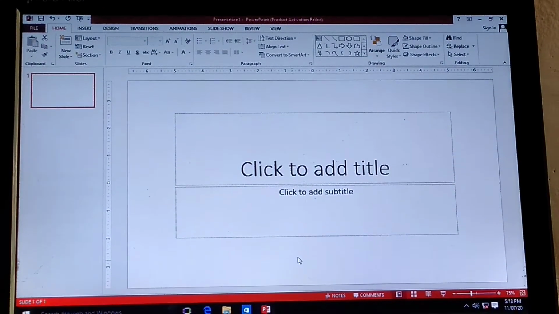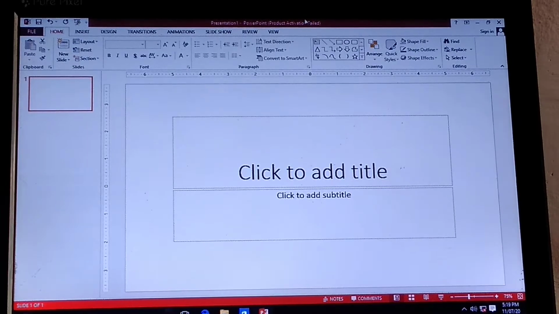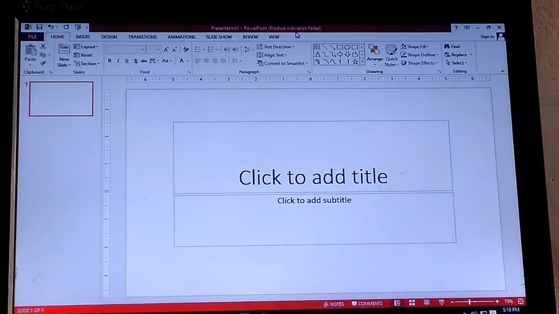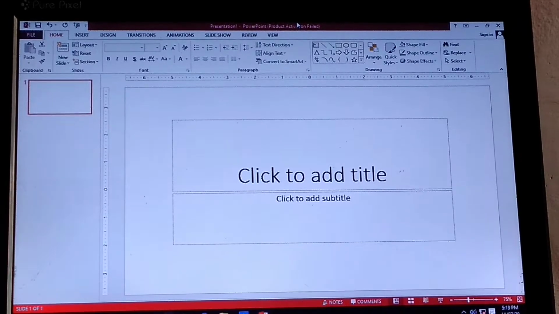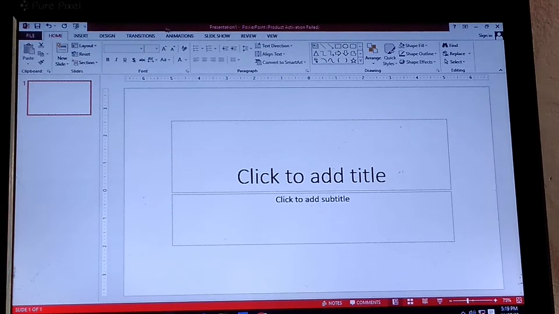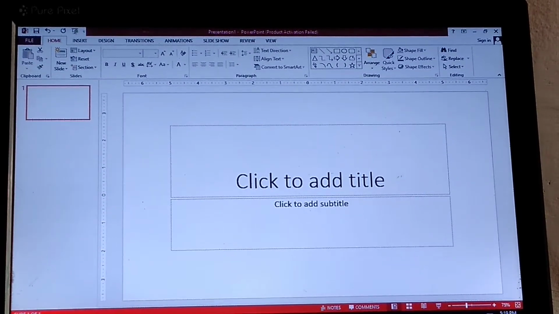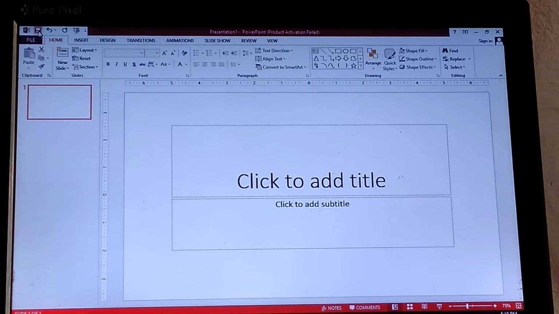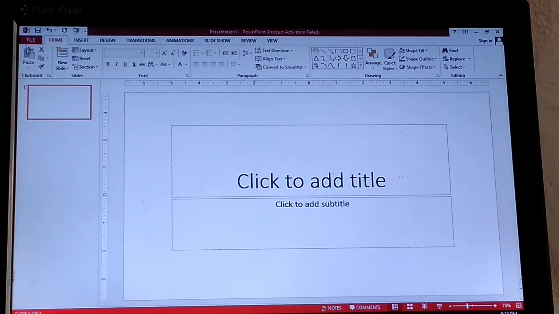Okay. In this way, your PowerPoint window will appear on your screen. Now, let's see components one by one. Okay. First, we talk about title bar. Title bar is on the top of the PowerPoint window. It displays the name of the active application. Can you see this red button? Yes. Now, it also contains quick access toolbar. This. It also contains program icon.